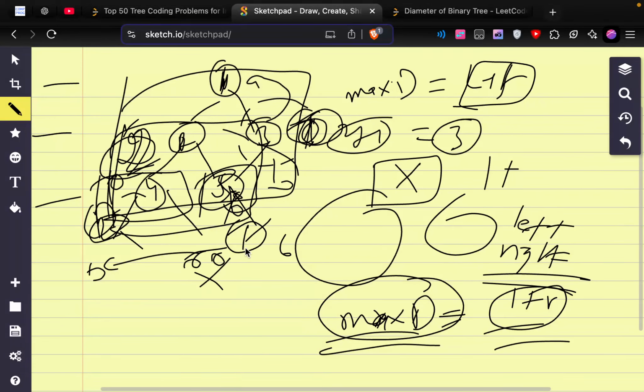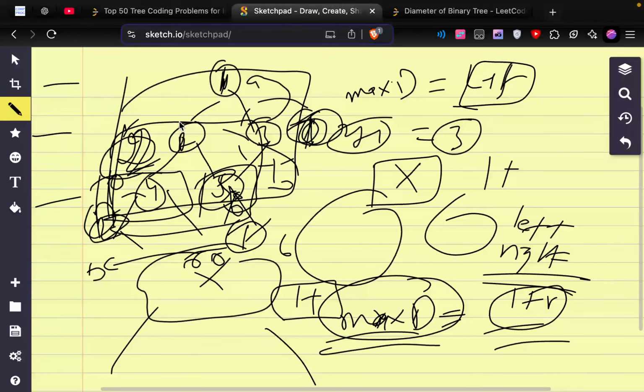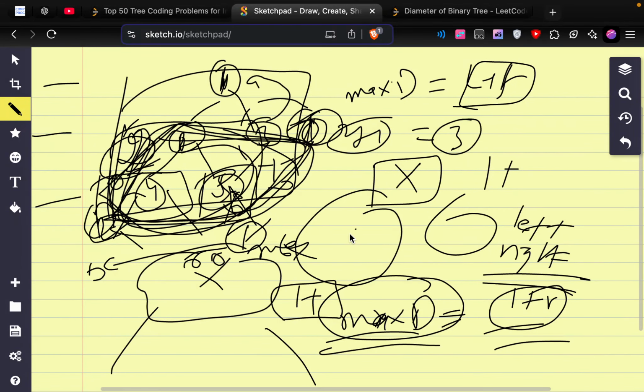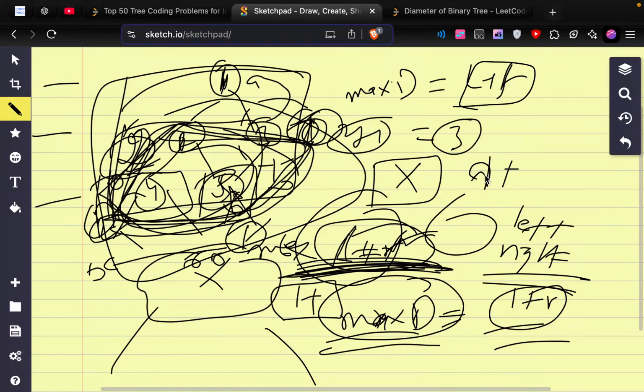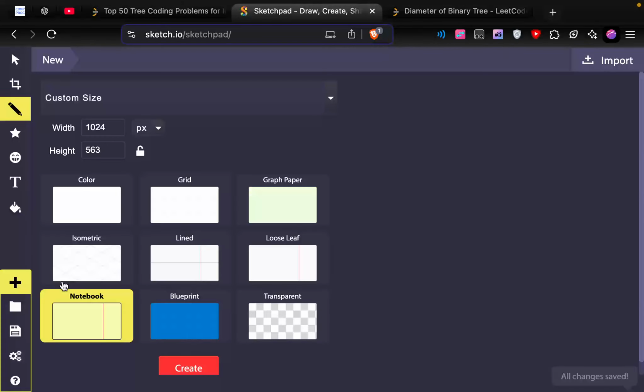So simply at each point you're calculating the height of left and right, you're adding one to it, and you're basically calculating the height of that subtree, and you're also keeping track of L plus R at each point. This will give you basically the maximum L plus R of the whole tree, which will be the diameter essentially.